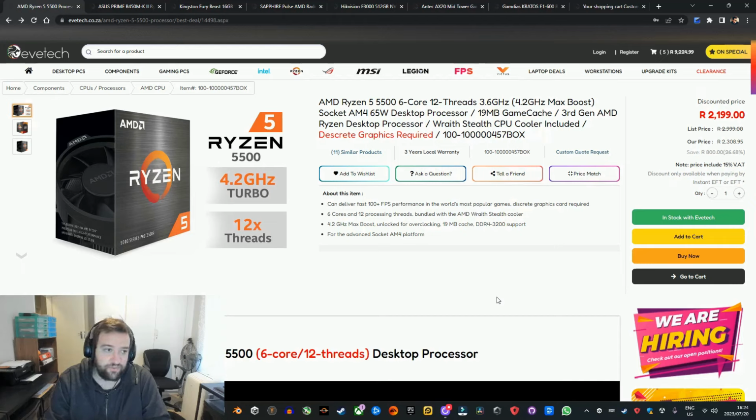And so with that in mind, let's build a 10,000 Rand PC today, obviously for a local South African. And this PC is just above entry level, so to say. So it's almost mid-range.